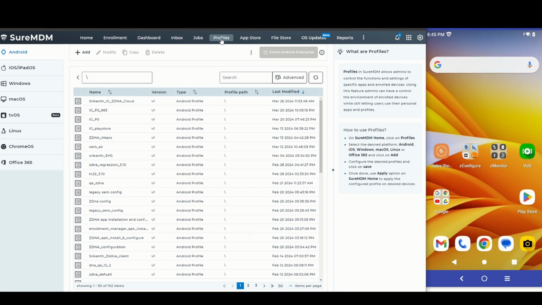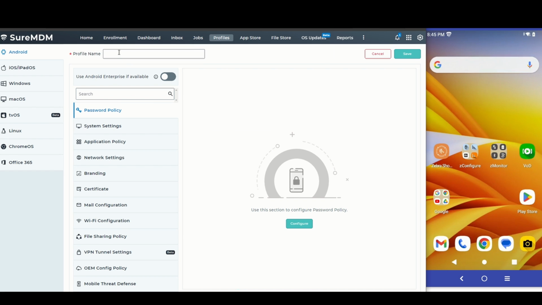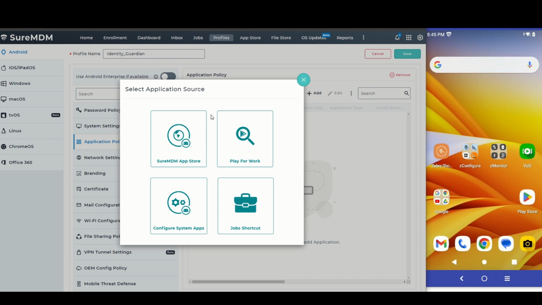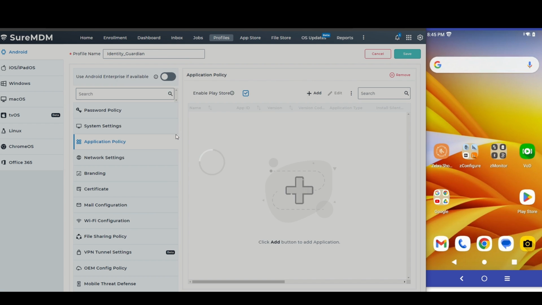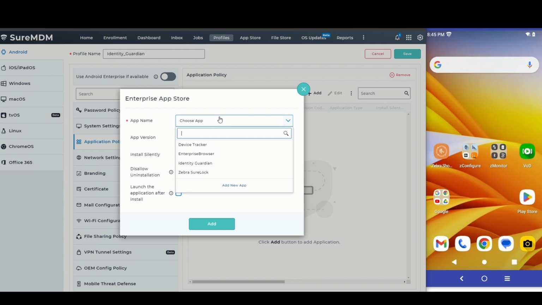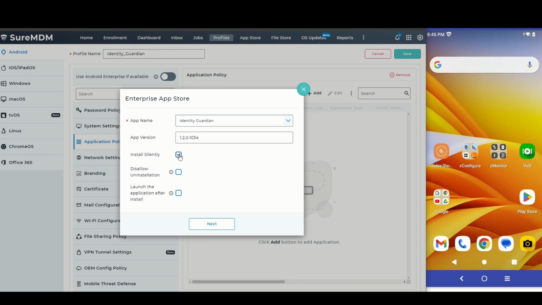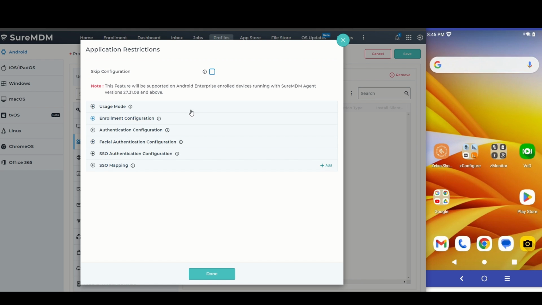Add a new profile and enter the profile name. Select Application Policy. Configure the policy. Add the application. Select SureMDM App Store for the source. Select Identity Guardian for the app. Select the options to install silently and launch the app after install. Launching the app after install is a required step.